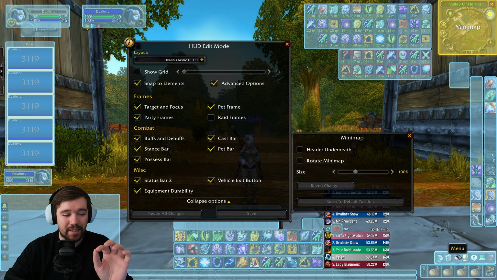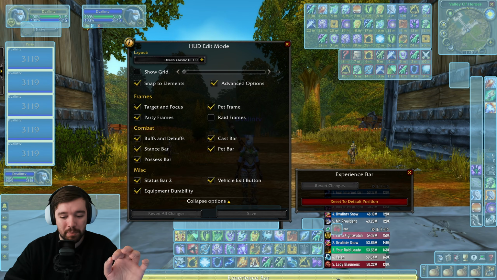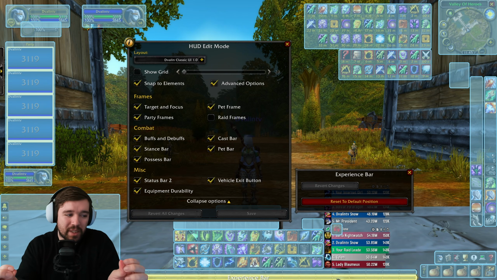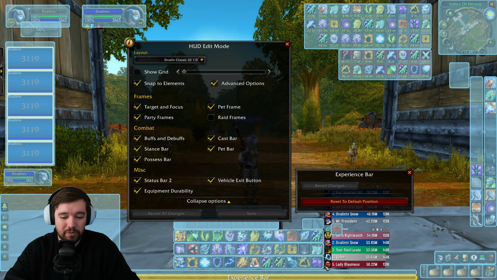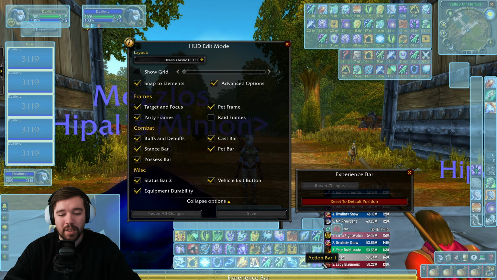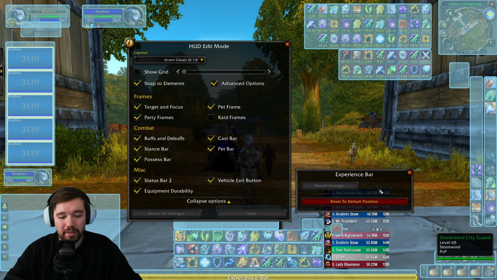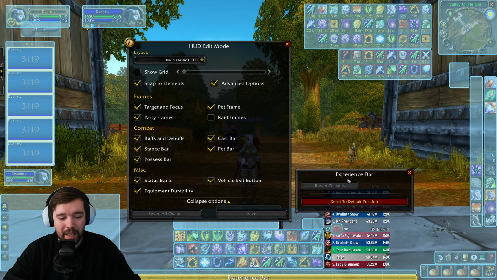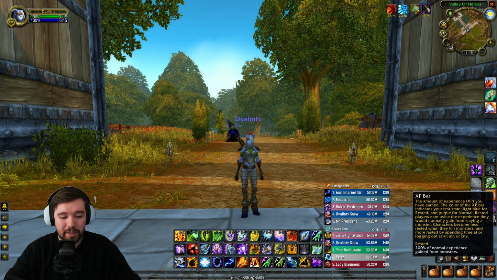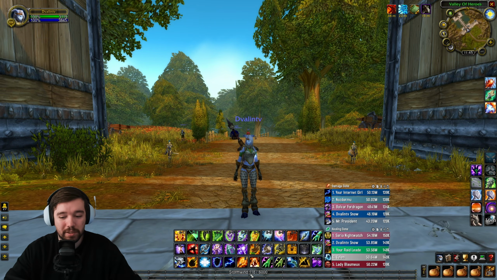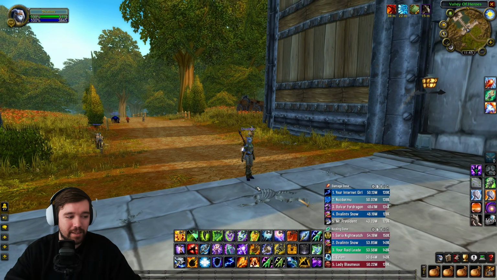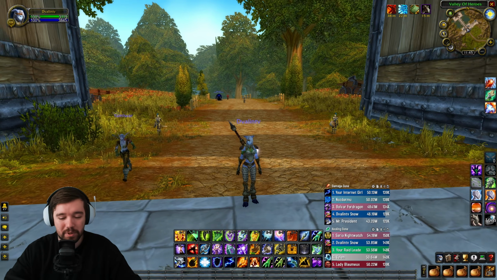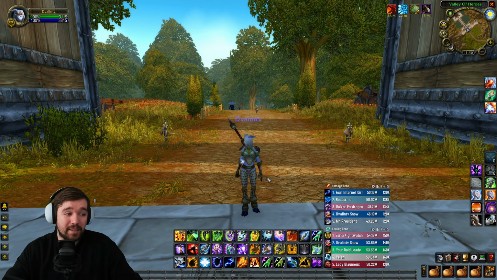The only thing that really annoys me is my XP bars. I wish I could just make it smaller so that it actually fits right under my action bars, the same size as my action bars, but it doesn't work. For that, you would need an add-on. So I basically just have to live with my XP bar being this big, and my reputation bar. But I mean, it could have been worse. So that is the default UI.